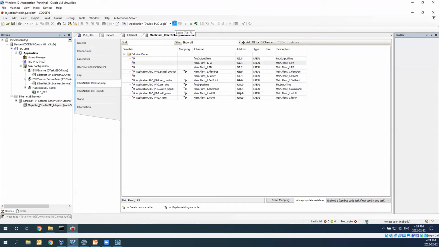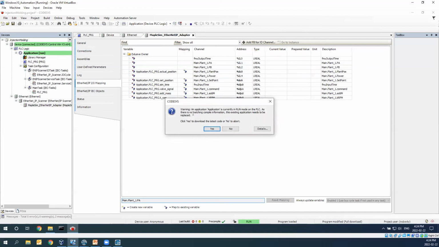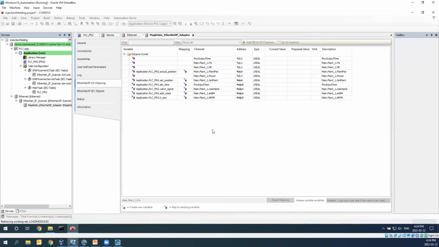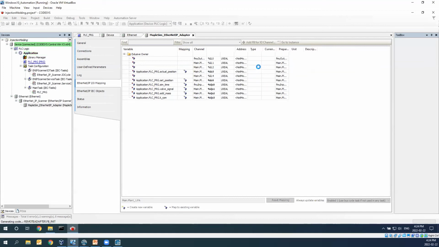So now I'm going to log in. Essentially, I'm putting everything onto my emulated PLC. So it's just asking if I want to run it. So I hit yes, putting all the code on. We'll see it's going to initialize. All of these things will show the current value.